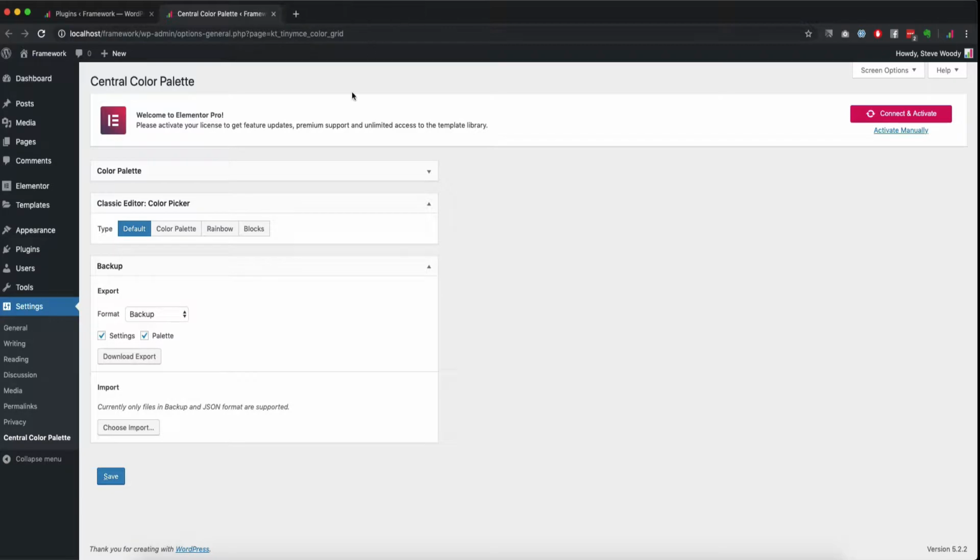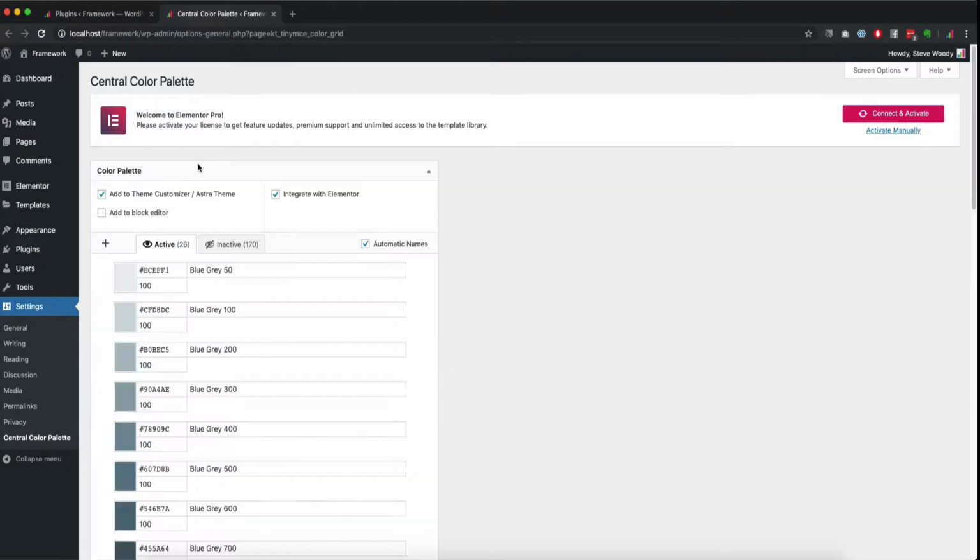And what this will do is it will allow us to open up a color palette and to create all of the different colors that we want, and we can integrate to both the Astra theme and also into Elementor.